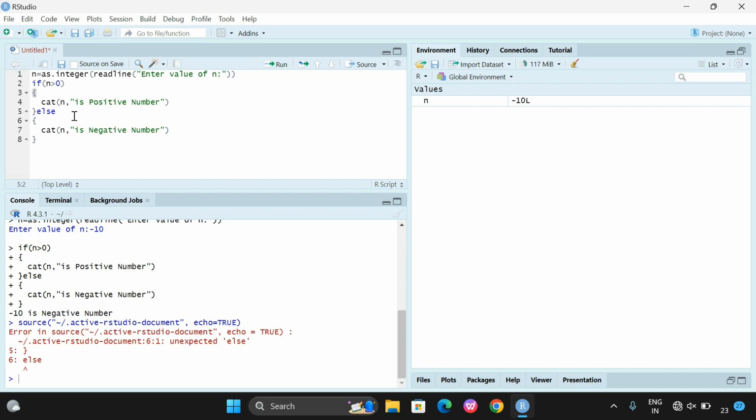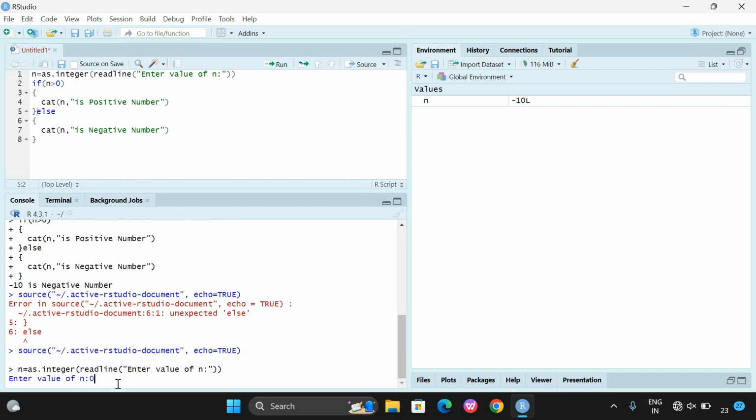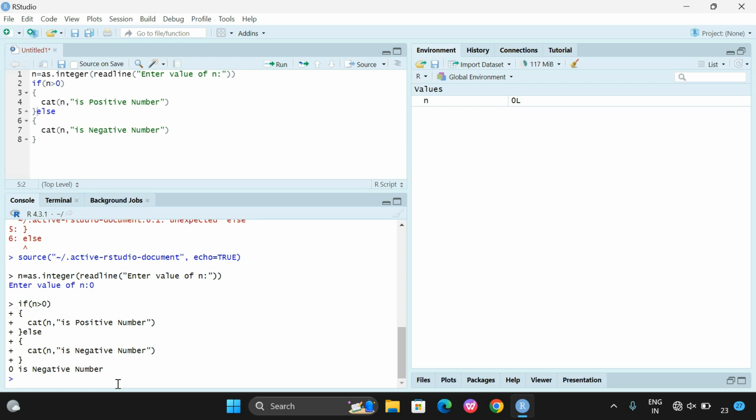Now, else if ladder. Here we are checking only for positive or negative. Then what happens if you give the input as 0? If you execute the same thing and give the input as 0, we get that it's a negative number, but that is wrong, right? So in this case we need to check one more condition. Where do we write that condition? Inside the else, start again with if.